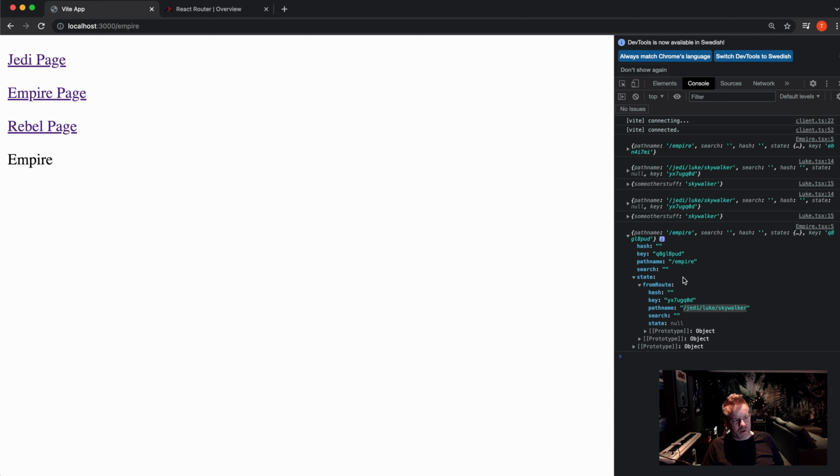For example, if we have a login page or something where the user should log in, we can route them back to the page that they were on earlier. All right, that pretty much covers the useLocation and the useNavigate and the Navigate component. In the next video, I'm going to talk about fallback routes.